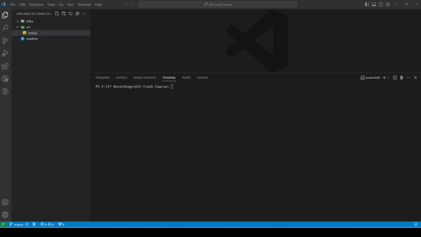Git switch command is used to switch between branches. It's a more user-friendly and safer alternative to git checkout. So to create a new branch with git switch, we can just type git switch -c and then our branch name. Let's say feature 8. And it will create and check out our new branch.